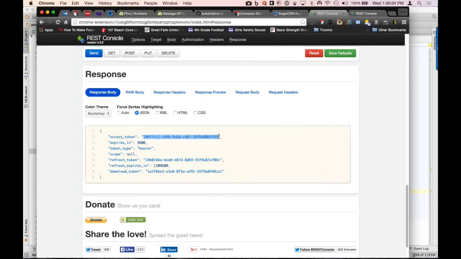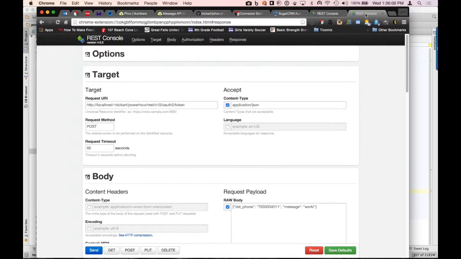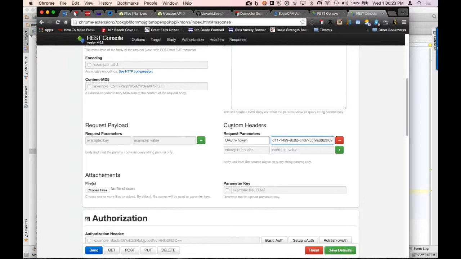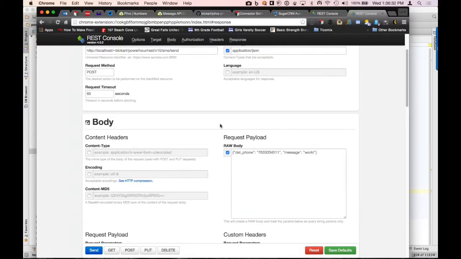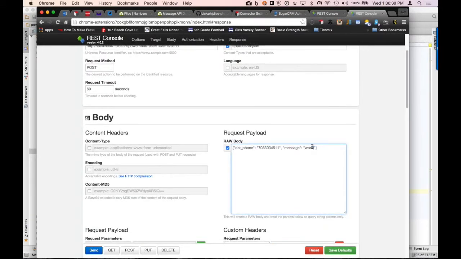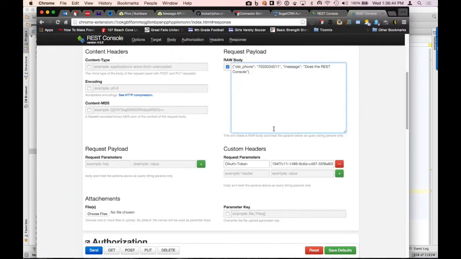So I need this token in order to do the next thing, which is actually test my logic. I'm going to go over to another console, and this time I'm going to say SMS send, and I'm going to send it. As part of this, I need to indicate some information in my header. I need to pass along in my header an OAuth token, and that token is that number that I just copied from my login. And in my SMS send, remember I need to pass a destination phone number and a message. So I'm going to go ahead and post this.